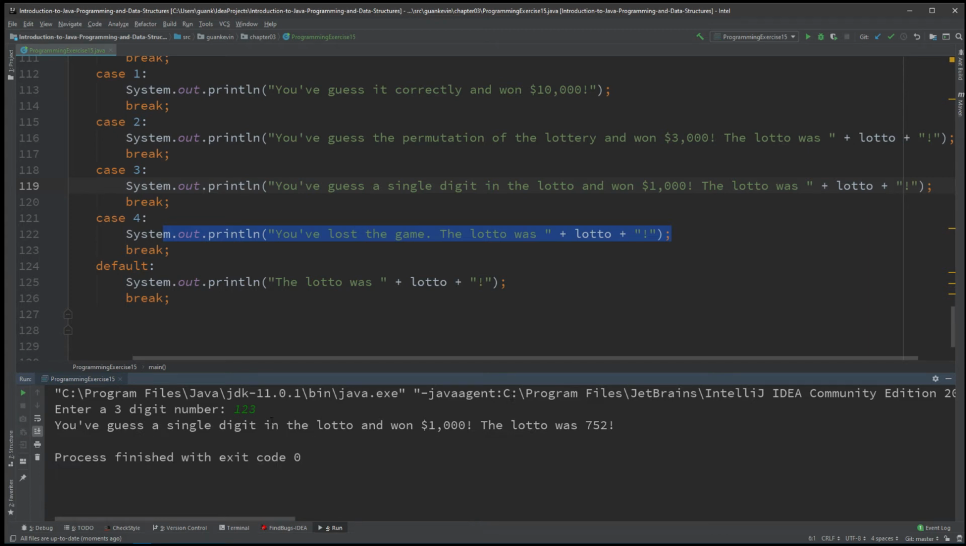Okay, and to do a check, it says, hey, I won again. You won $1,000. The lotto was 752, so it looks like I got the 2 correct. Okay. 589. Whoa, I was so close. I was so close to getting the permutation. I put 589. I got 53. The lotto's 538.